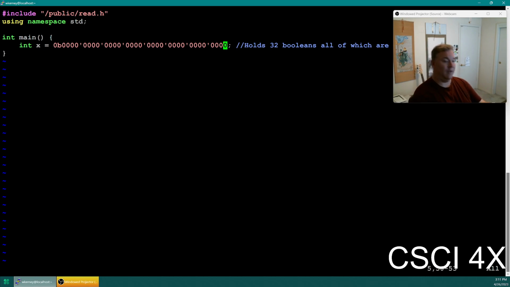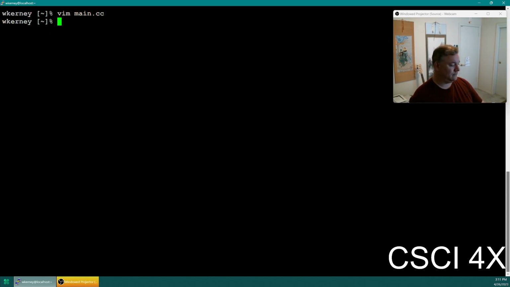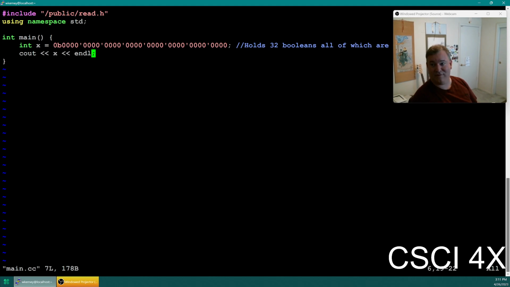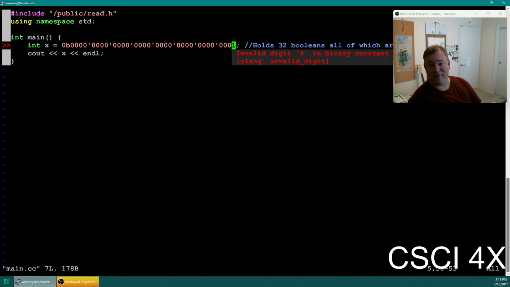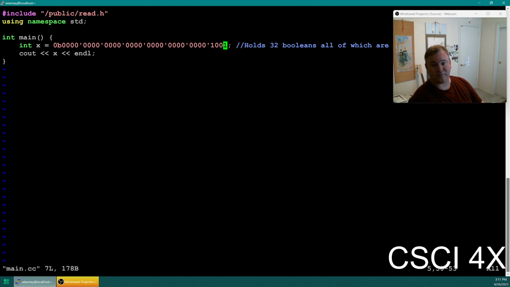Now, if we were to cout x to the screen, what do you guys think this is going to print? Oh, you're right. It's just 0. Now, we can set each of these bits individually to 1s. If we try setting it to a 4, that's just not going to work. But a 1, we can set any of these guys to a 1. And the way that it works in binary is the rightmost digit is the 1's digit. This one is the 2's digit. This one here is the 4's digit, and so on and so forth. So you can make basically any number within your binary range by setting different bits to be true and false.